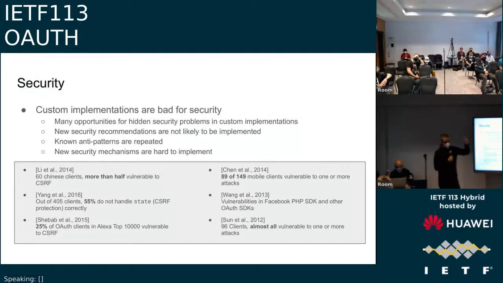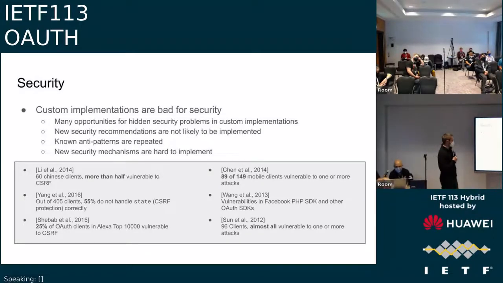If new security recommendations come out, it's unlikely that custom implementations will follow them. And of course, we have known anti-patterns that are still being used, like state being filled with a static pattern. Also PKCE being used with a static code verifier or code challenge. There's some research, I took that from an older presentation, but I guess this is still more or less current.